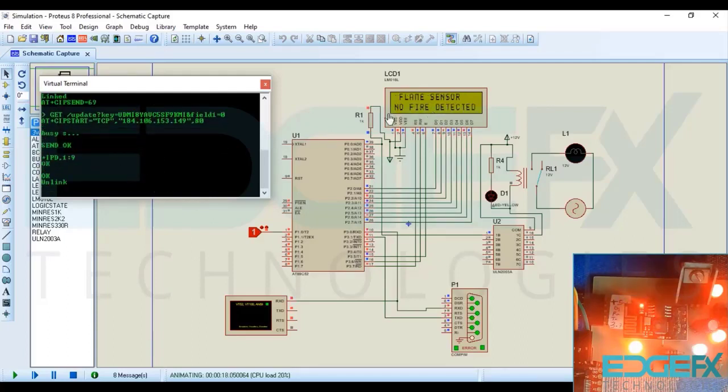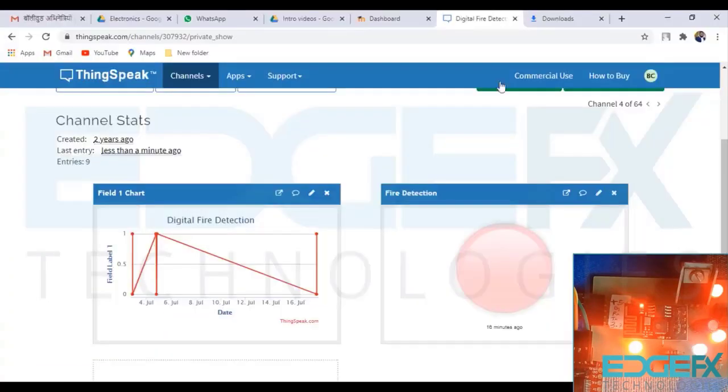The LCD displays no fire detected, and the same is seen real time over IoT communication. The chart shows the field label value as 0 and the same is seen as not active on the graphic button displayed.